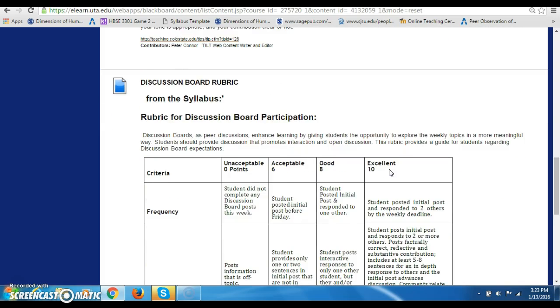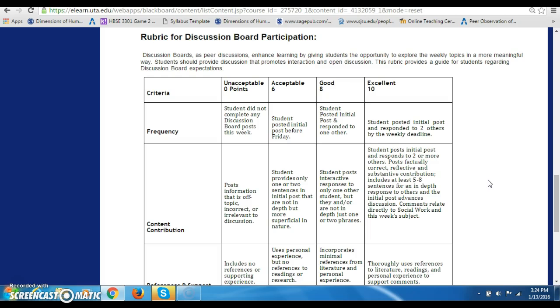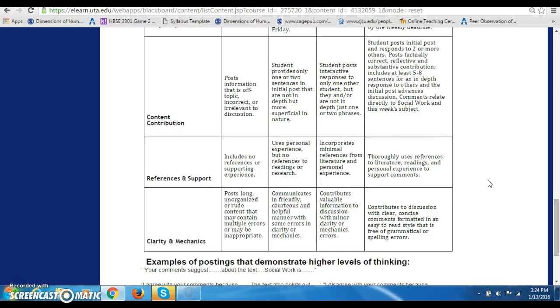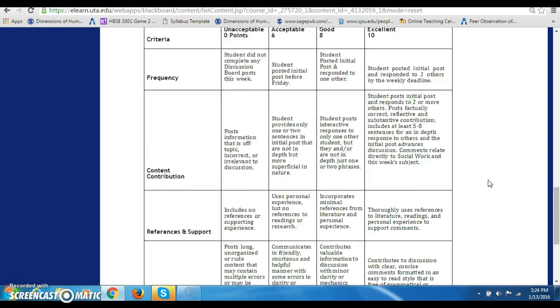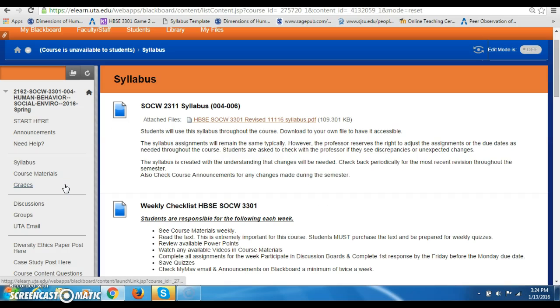Also here is a discussion board rubric. A rubric is something we use in education to grade your level of participation or your level of performance. And so whatever it is, if it's a paper or a discussion board, this is the rubric for the discussion board specifically, and it tells you what's expected, what's acceptable, what's unacceptable, and how you will be graded in those discussion boards. And so I'm also going to talk about that a little more in depth in a different video. But right now, let's keep going.